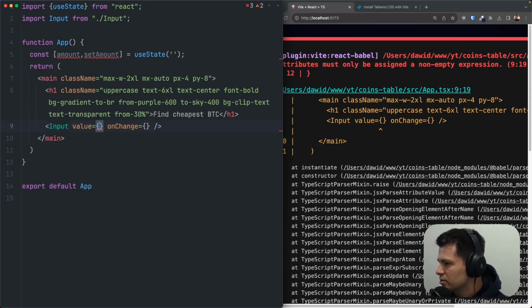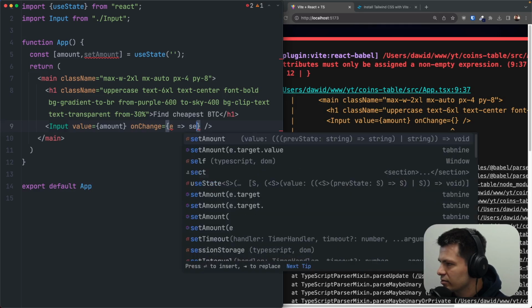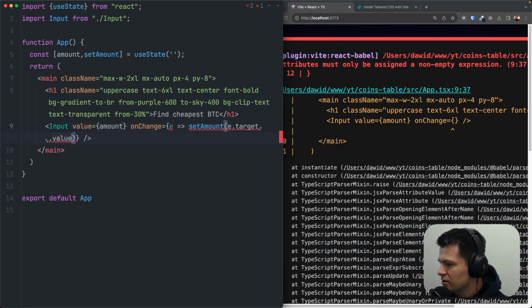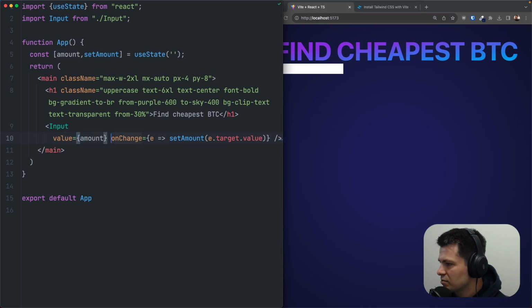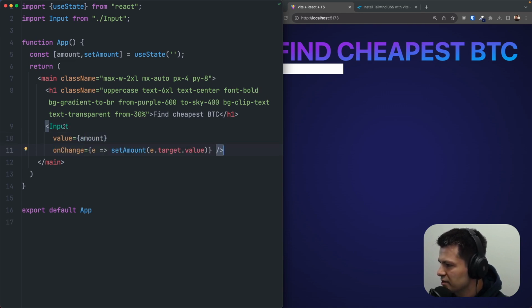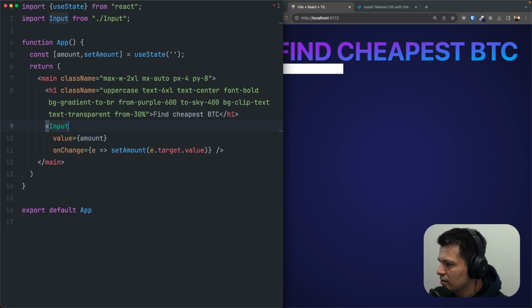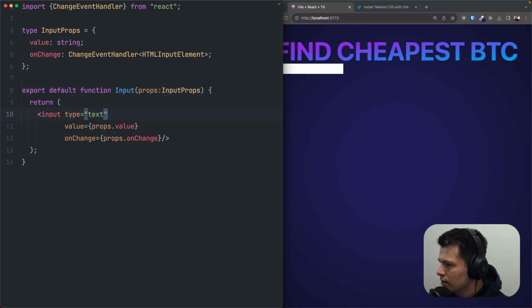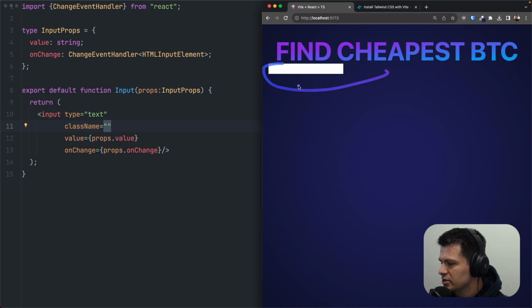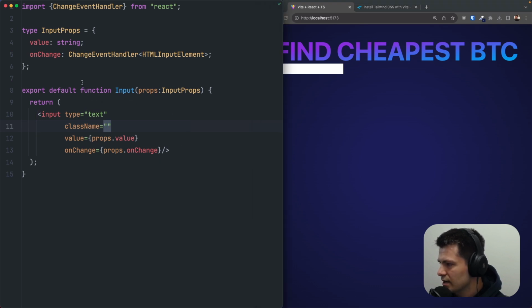All right, so here, this will be easy. For the value, I will just put amount, and for the onChange, I will grab the event and I will do setAmount and event.target.value. The same way we had it before, but the difference will be now that I will style it not here. I will not add class names here, but instead I will go to Input, and here I will add className. I'll put the class names here so I don't have them inside app.tsx. And all of the inputs will be styled the same way.